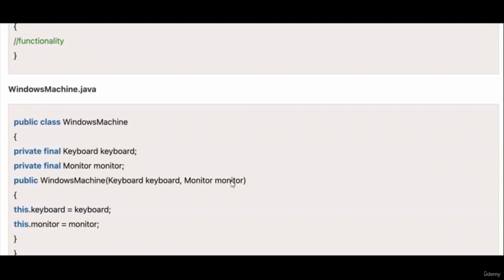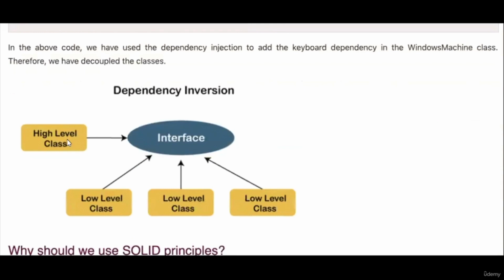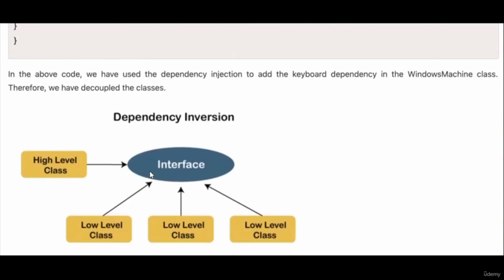So in this way, we can apply this principle to have a better loosely coupled design. The diagram here can denote the high level classes depending on interfaces, and then the low level classes just implement the interfaces when we are building those classes. So we can use this principle when required to improve our design.